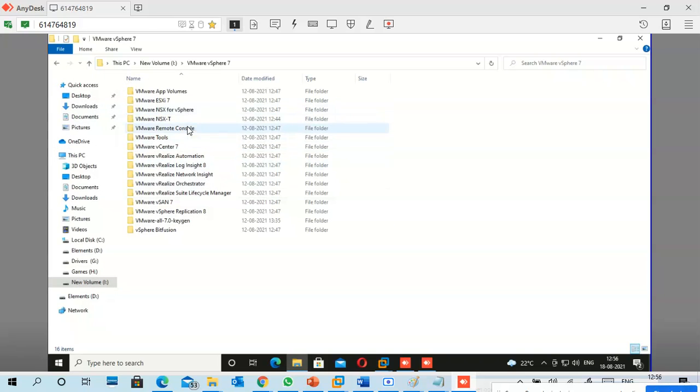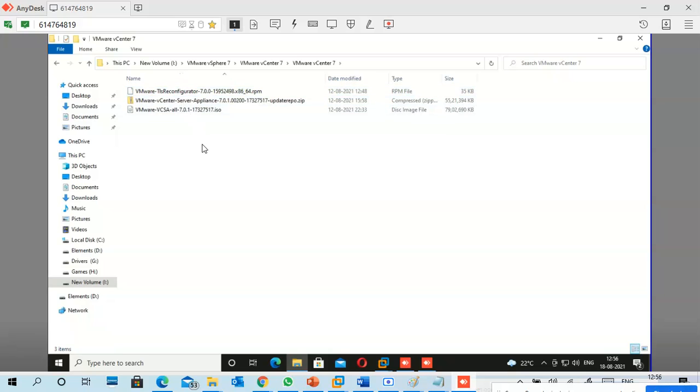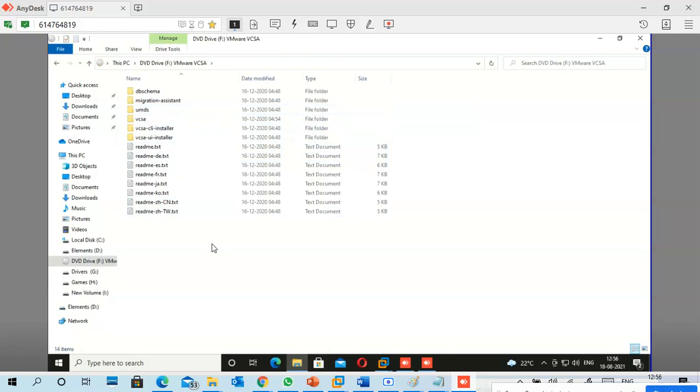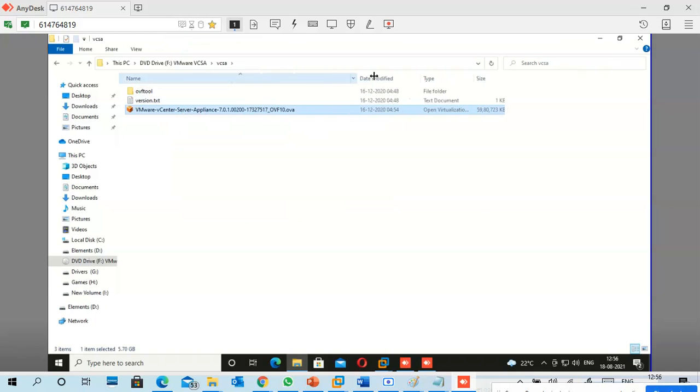Okay, so this is vCenter. Inside there is a file. So then you can see, this is the virtual appliance. Virtual appliance means a pre-configured virtual machine. It means the virtual machine is already created, the application is also installed, only we have to do the setup.